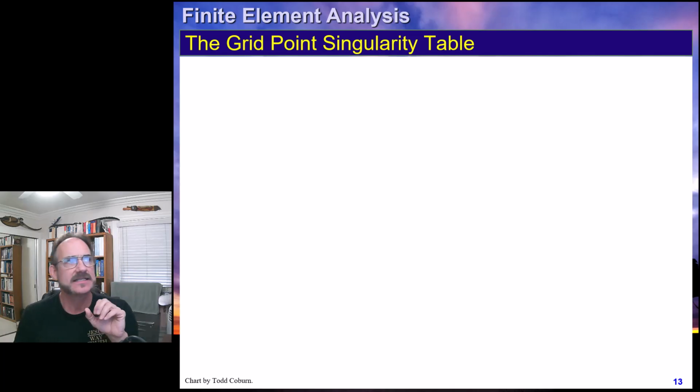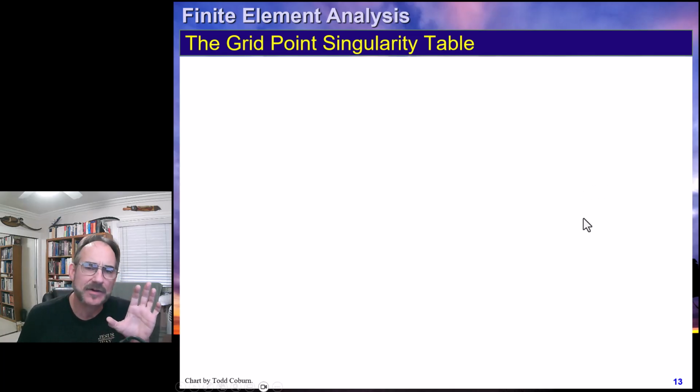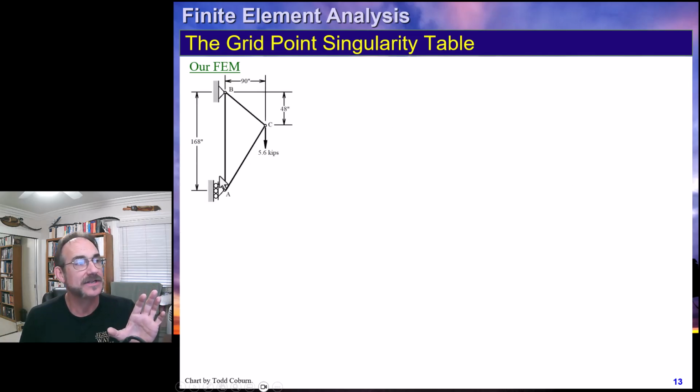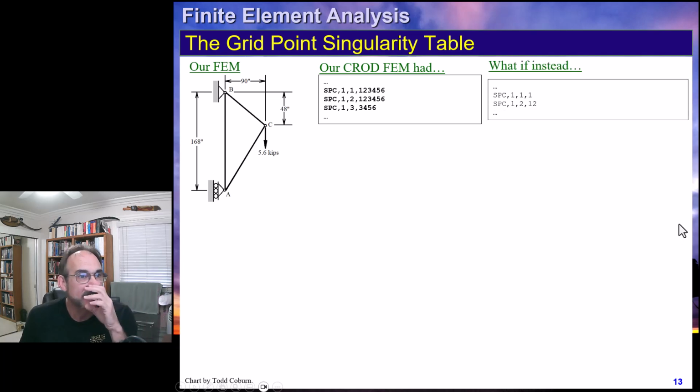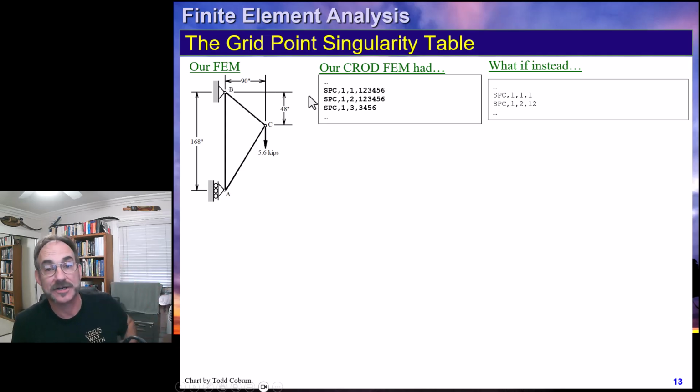Okay, next idea is let's take a look at the grid point singularity table. We've been talking about constraints and how they're handled. Let's go back to this model we were looking at before, and our CROD model had these SPCs tying in these different points. Now, if instead, let's say we had called out this same SPC card, but we're only calling out, let's see, at grid point 1, that's here, we're only constraining it in the X direction. At grid point 2, we're constraining it in the 1 and the 2 direction, the X and the Y direction, okay? So this one called out a bunch of other constraints that we didn't appear to need, while this one is calling out only the constraints that we think we need.